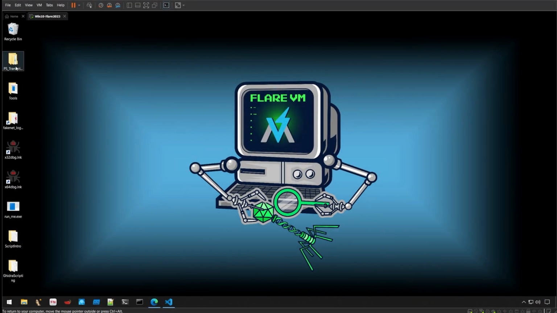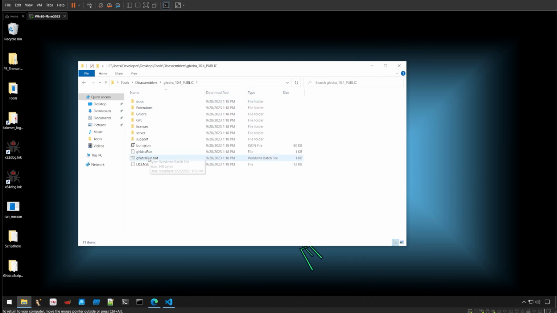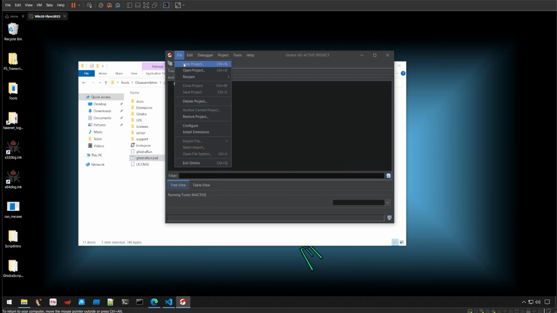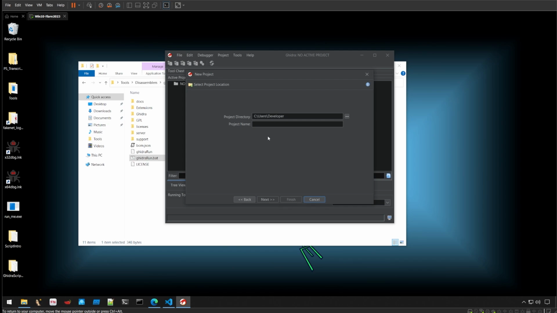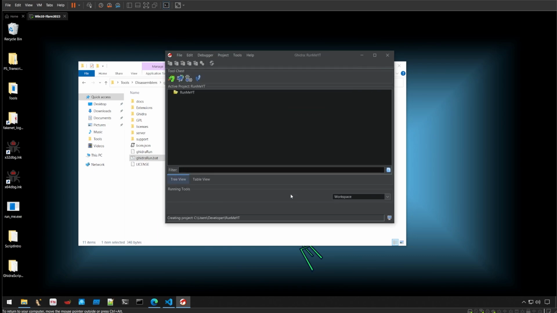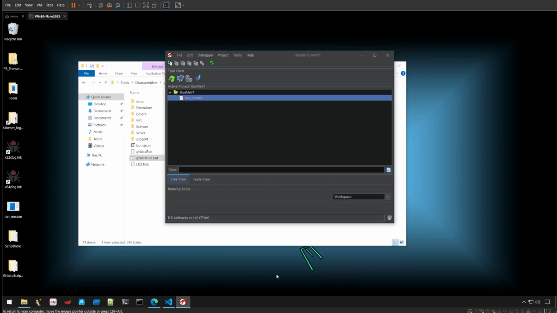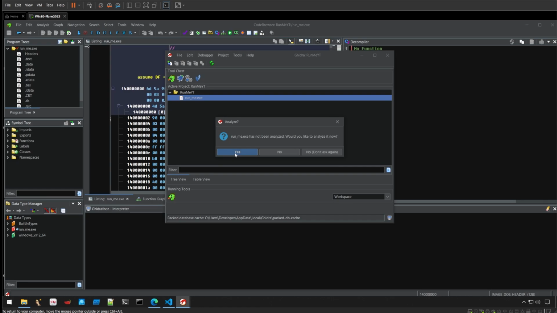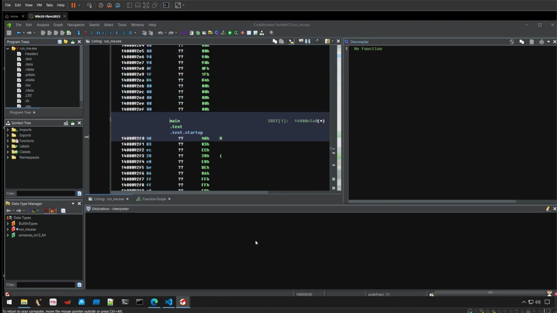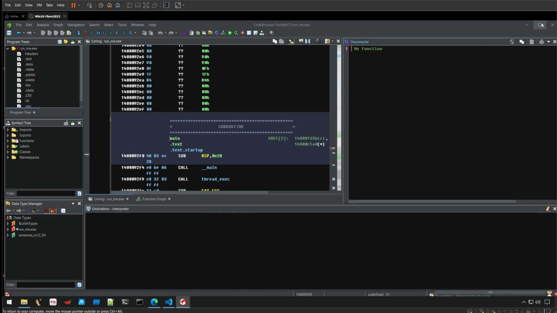So here I am in my virtual machine. I will open up Ghidra first. In Ghidra, I will create a new project. And in this project, I will drag and drop this runme.exe. Press OK here. Now I will click on this. This will open up the file in the Code Explorer. Analyze. And now the file is being analyzed.